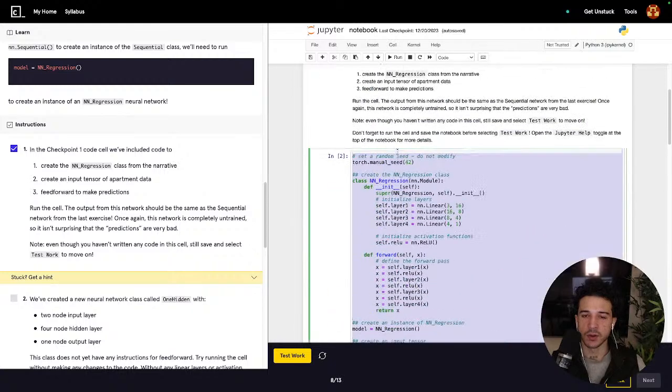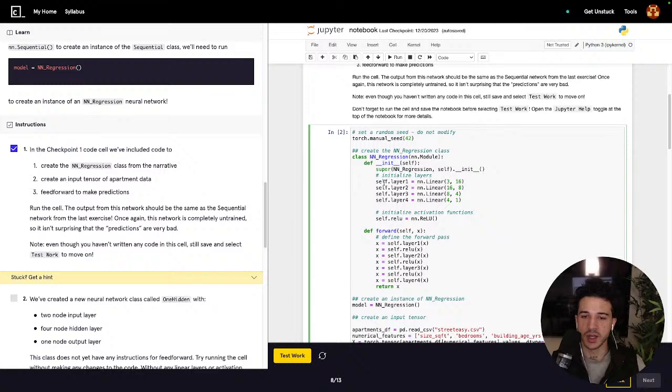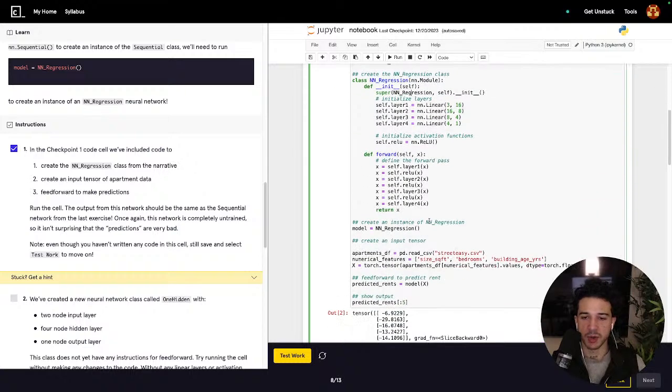Okay, so just going back here, trying to get a better understanding. Layer 1 is this first linear layer. Layer 2 is another linear layer. So we go from 3 to 16, 16 to 8, 8 to 4, and 4 to 1. Initialize activation function, so self.relu equals ReLU. And then our feed forward pass takes in the input, and we run it through layer 1, run it through our ReLU, run it through layer 2, run it through another ReLU, run it through layer 3, run it through another ReLU, and then run it through layer 4, and then we return our x.